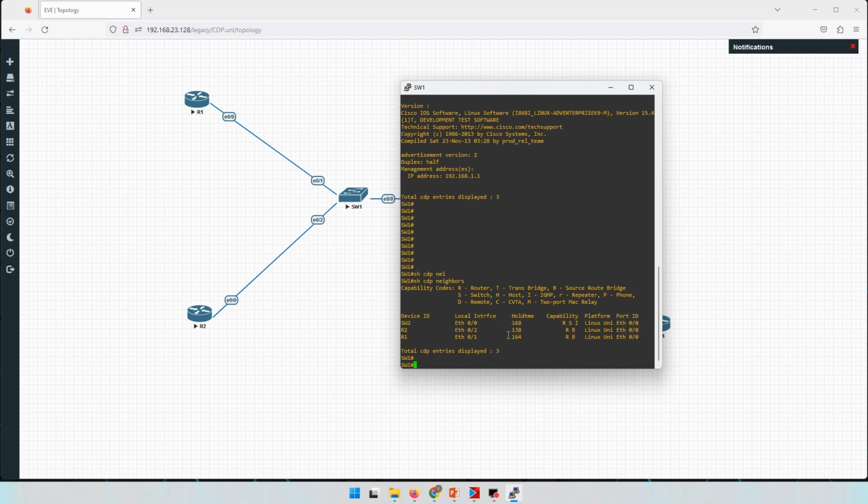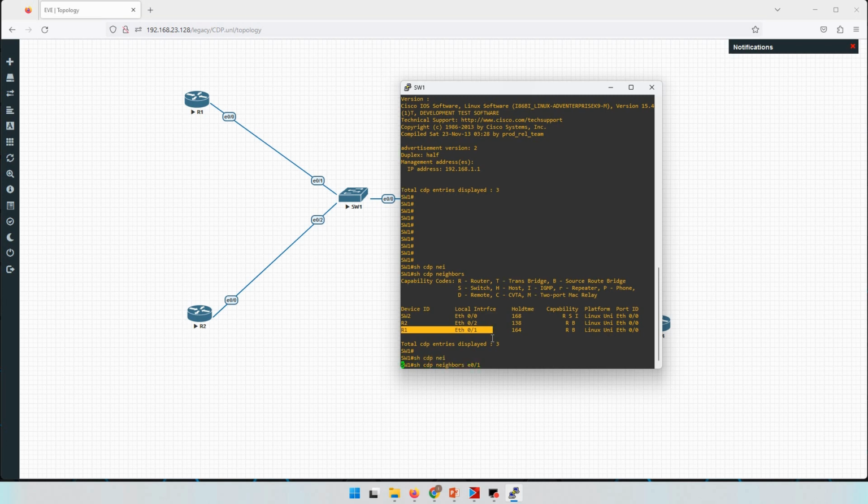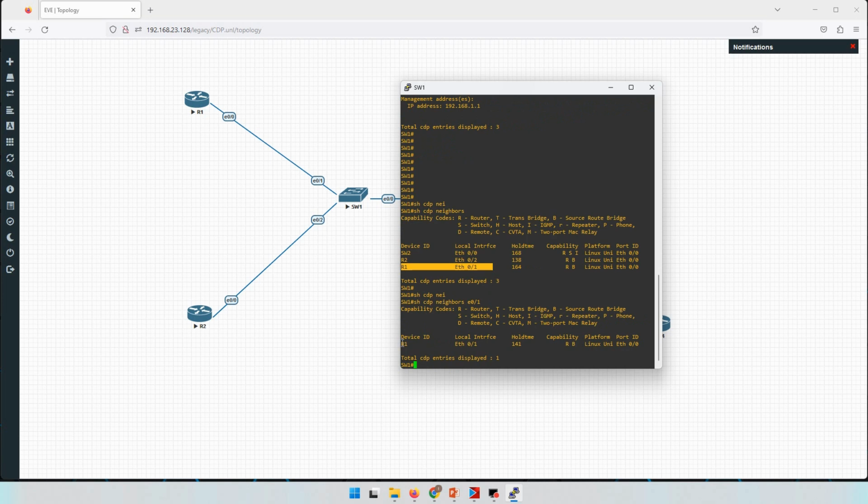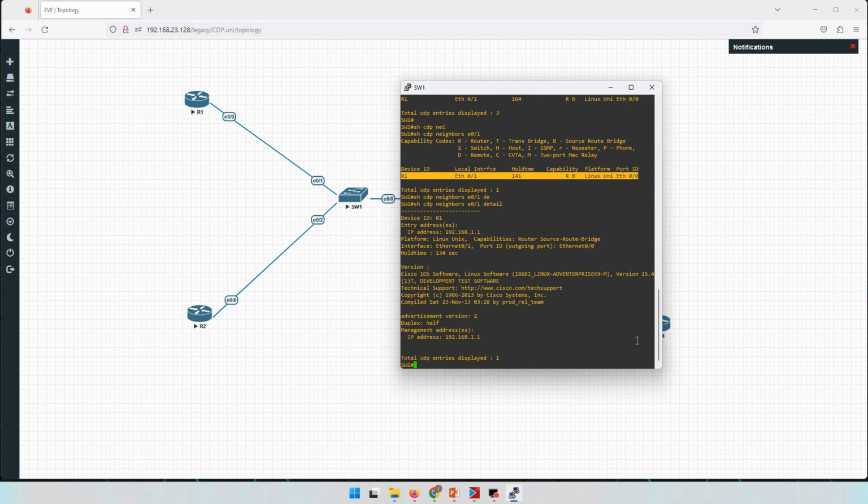And also for the router, you can see this detail for exactly one port. For example, show CDP neighbor E0 by 1. And here I only see the information about router 1, and if I give the detail option here, you can see the detail also. For example, if you need to SSH to this device and you don't know its IP address, then with the CDP neighbor you can find the IP address of the other side, router 1, and then SSH to it or ping it or anything else.